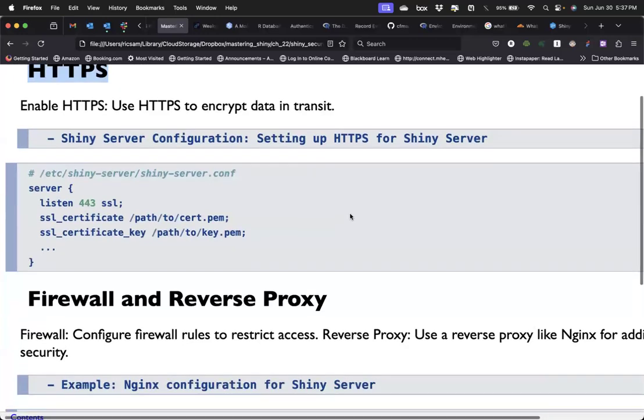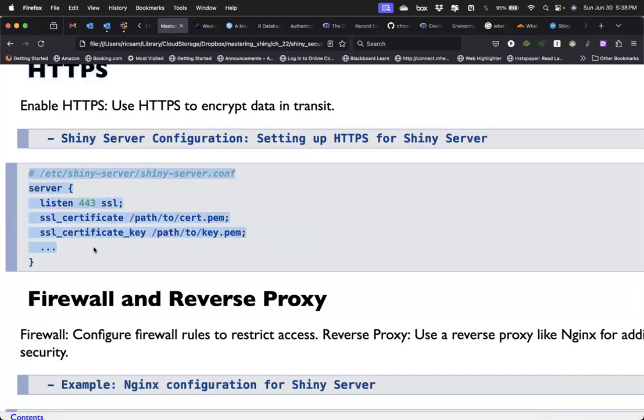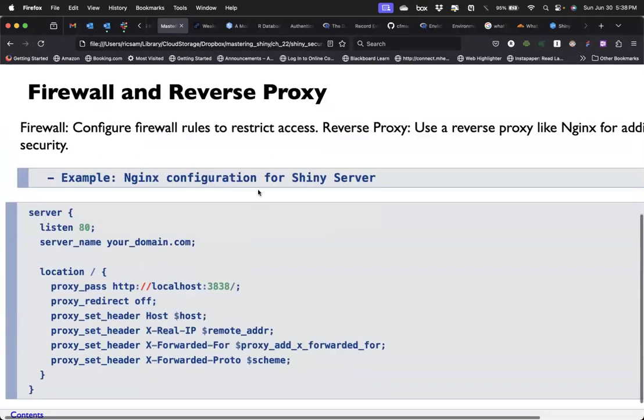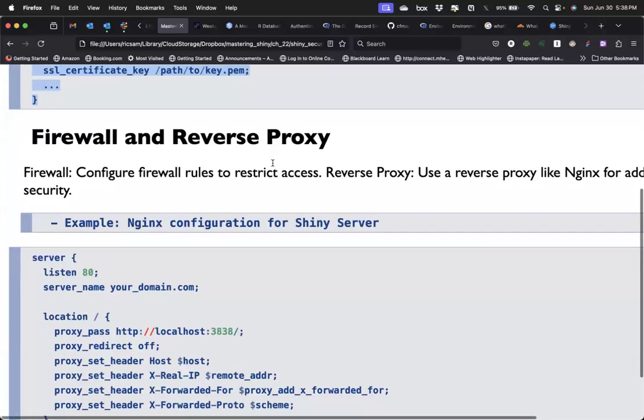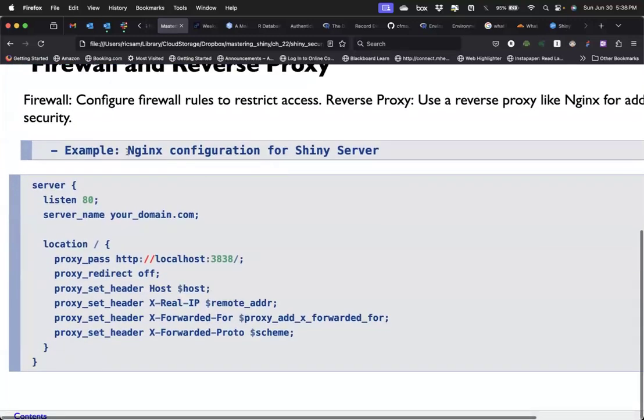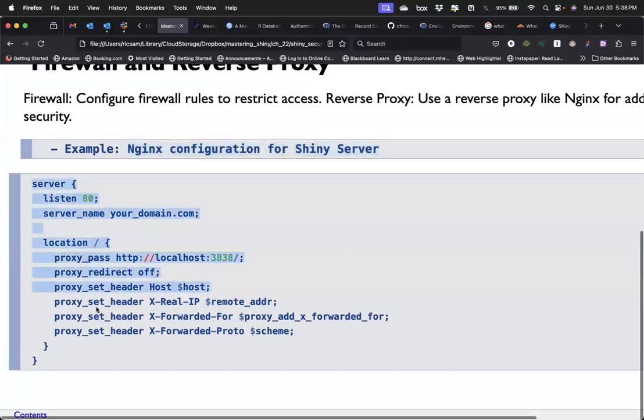So in that sense, we should be reminded that when you are setting up your Shiny server, you activate the security layer. And this is the script that the chatbot suggested for setting up your Shiny server in the configuration parameters. Okay, and then also doing the firewall, which is rules to try to restrict access to your network. This is an example of what is called an NGINX configuration for the Shiny server, and this is the script.